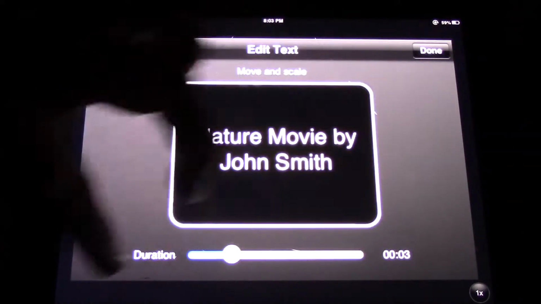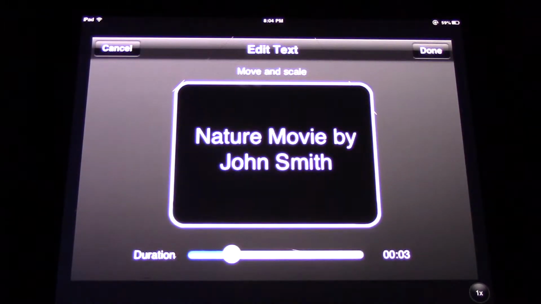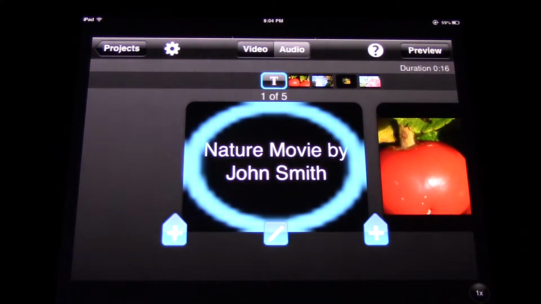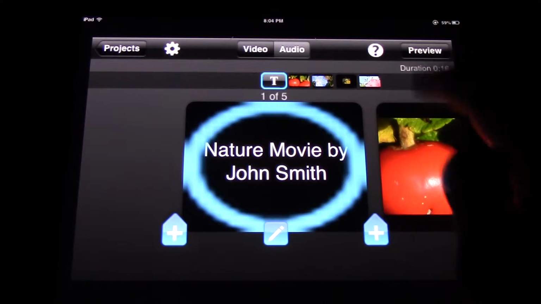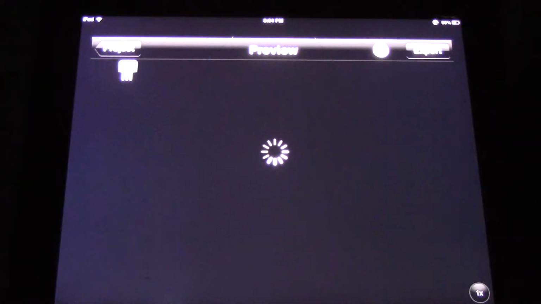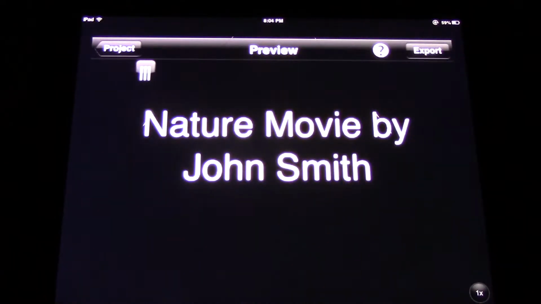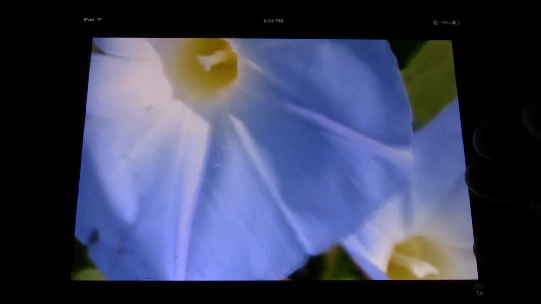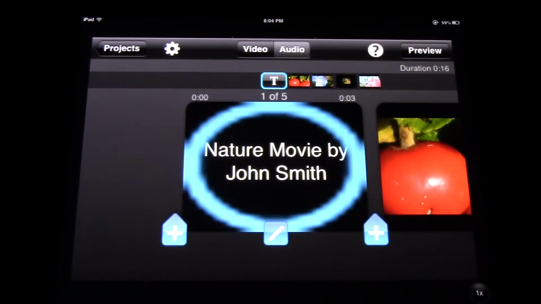All right, so my duration is set for 3 seconds. It'll show for 3 seconds. Once you've got it all set, click Done. And there you go. You have a titles, and that's an intro title because it's at the beginning. Press Preview at the top right. Nature Movie by John Smith. And now we're zooming out, and we're zooming across, and so forth. So I'm going to exit out of that, go back to the project.